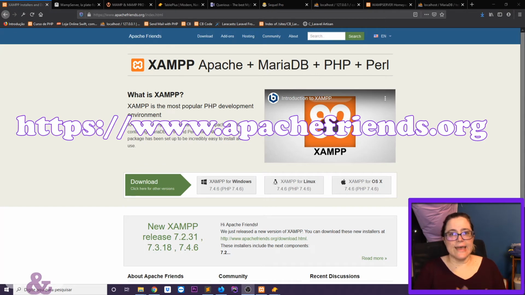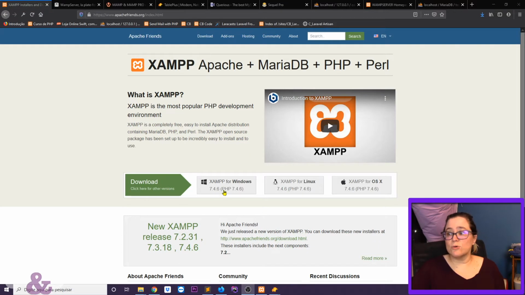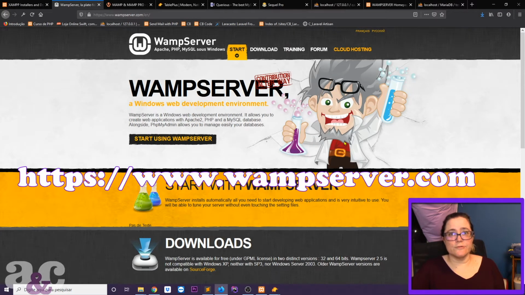First, you have XAMPP. XAMPP is multi-platform, and it's actually my favorite one exactly because XAMPP is multi-platform: Windows, Linux, and Mac. You go to apachefriends.org and that's where you download the XAMPP that's for your operating system. Then you have WAMP server. That's just for Windows, but it's also super good.